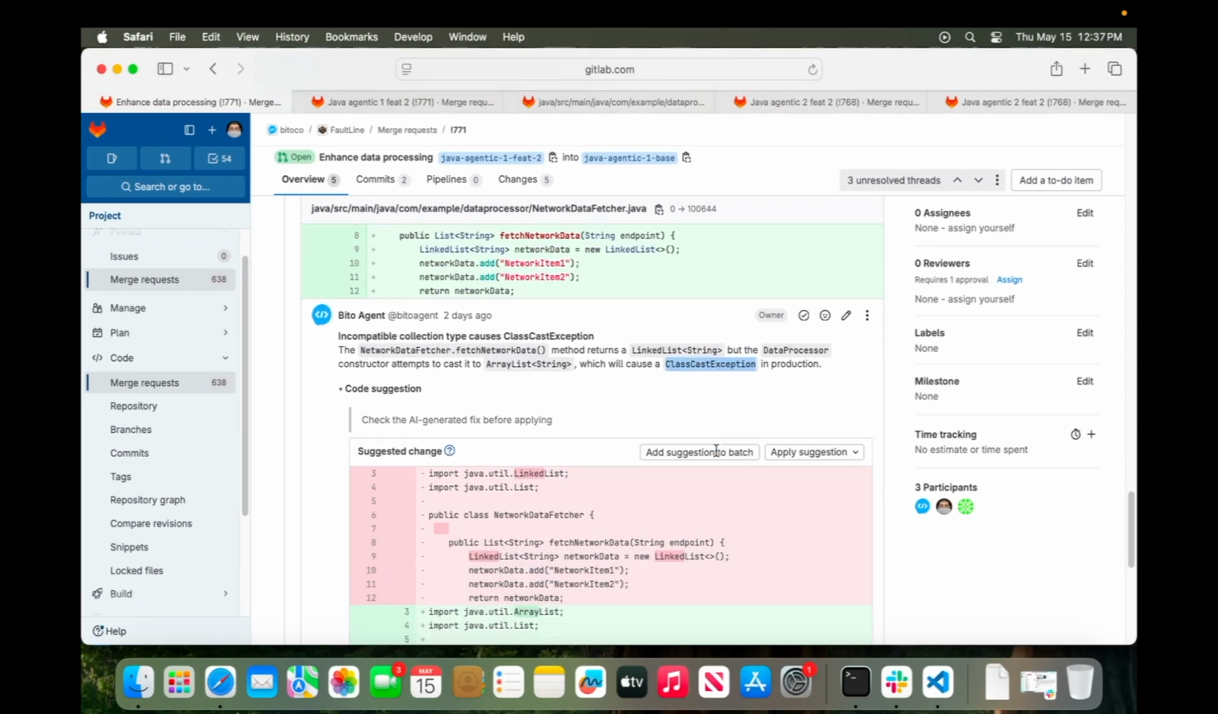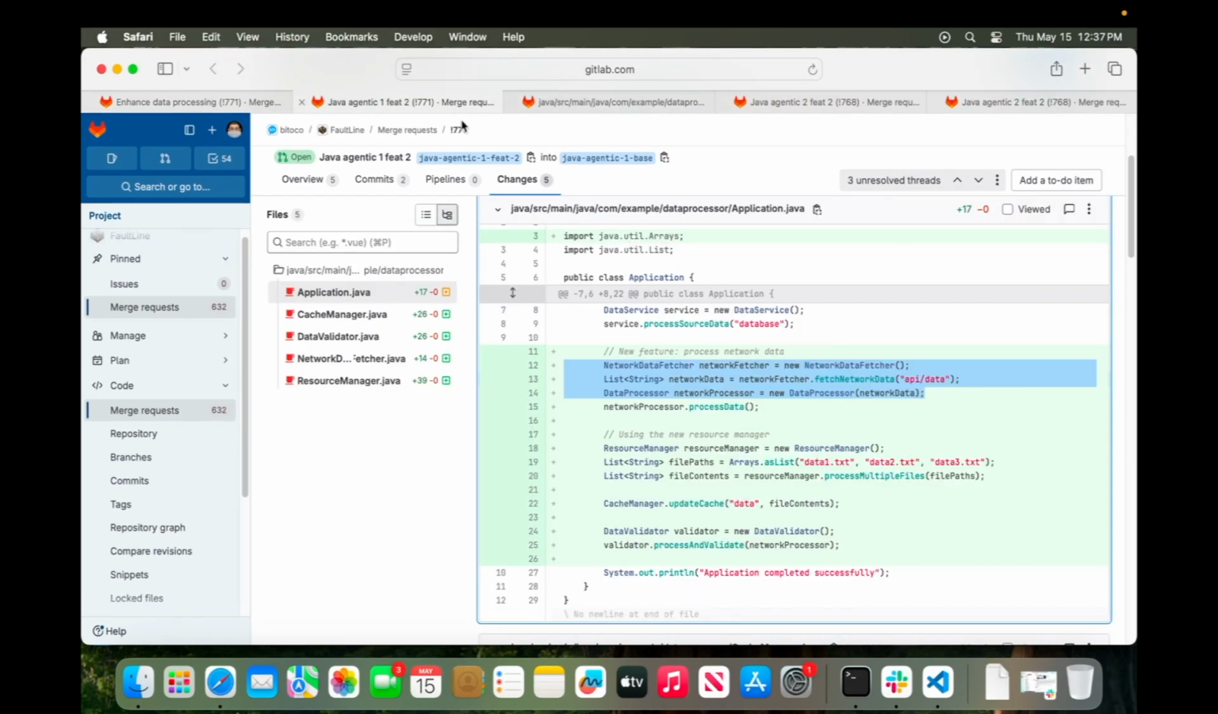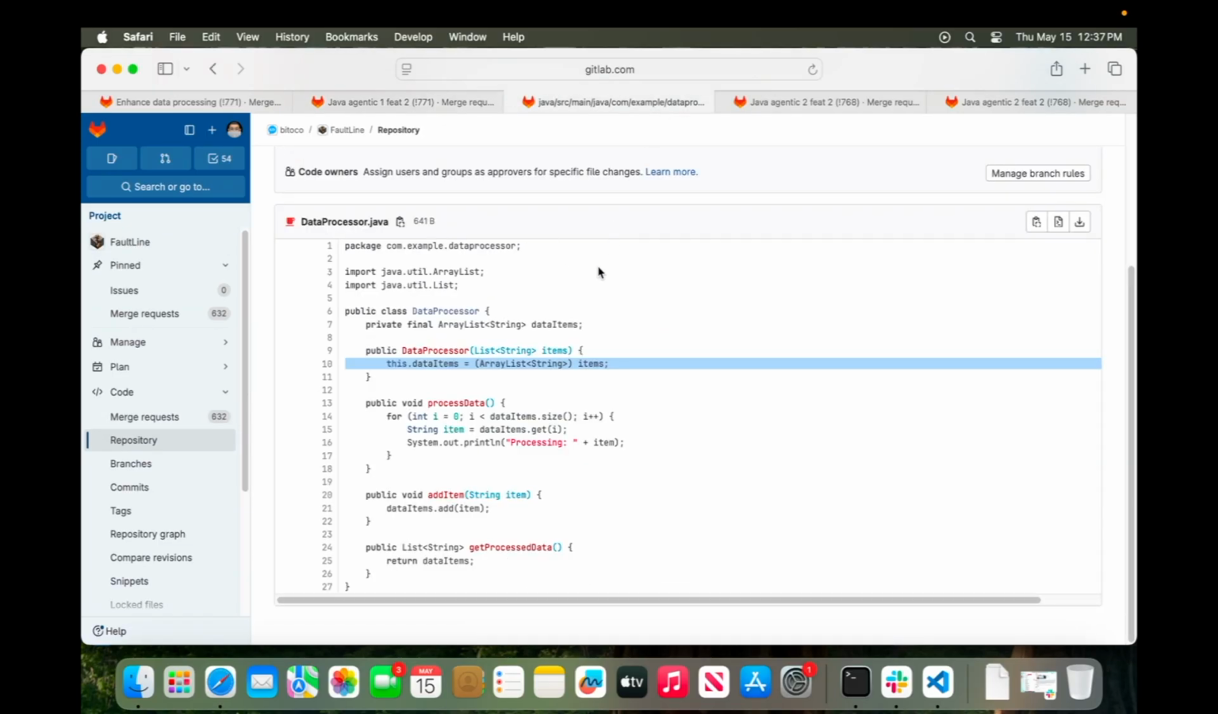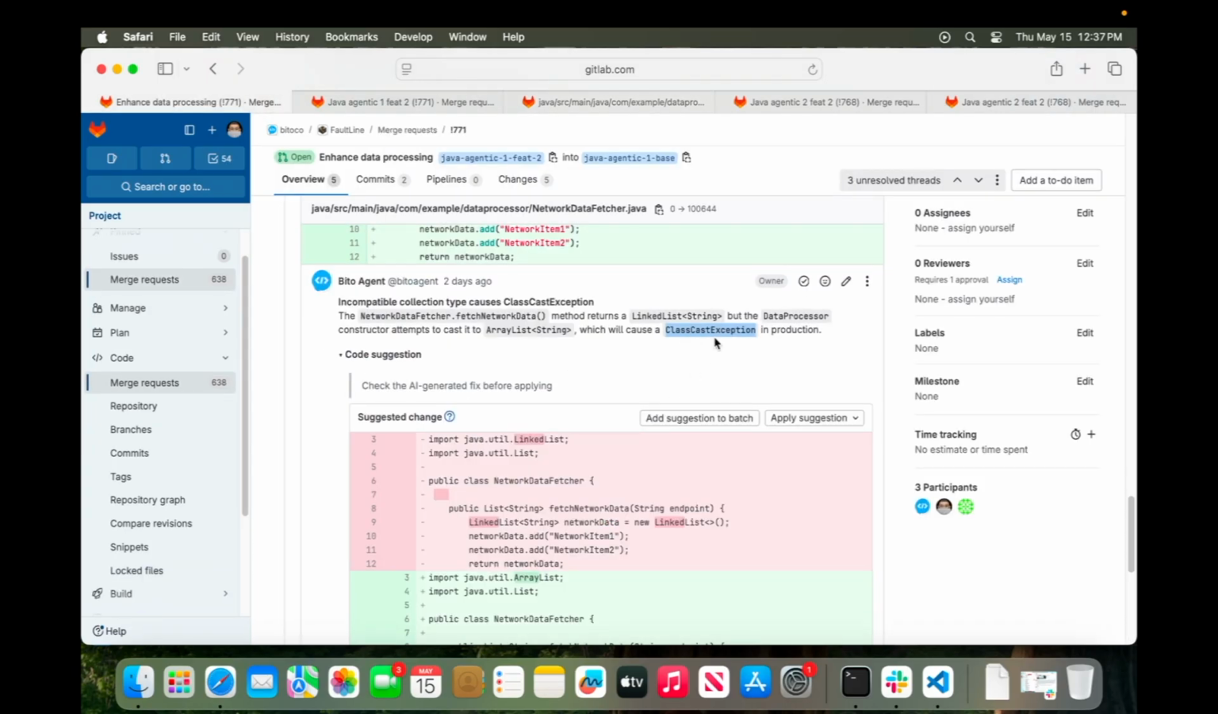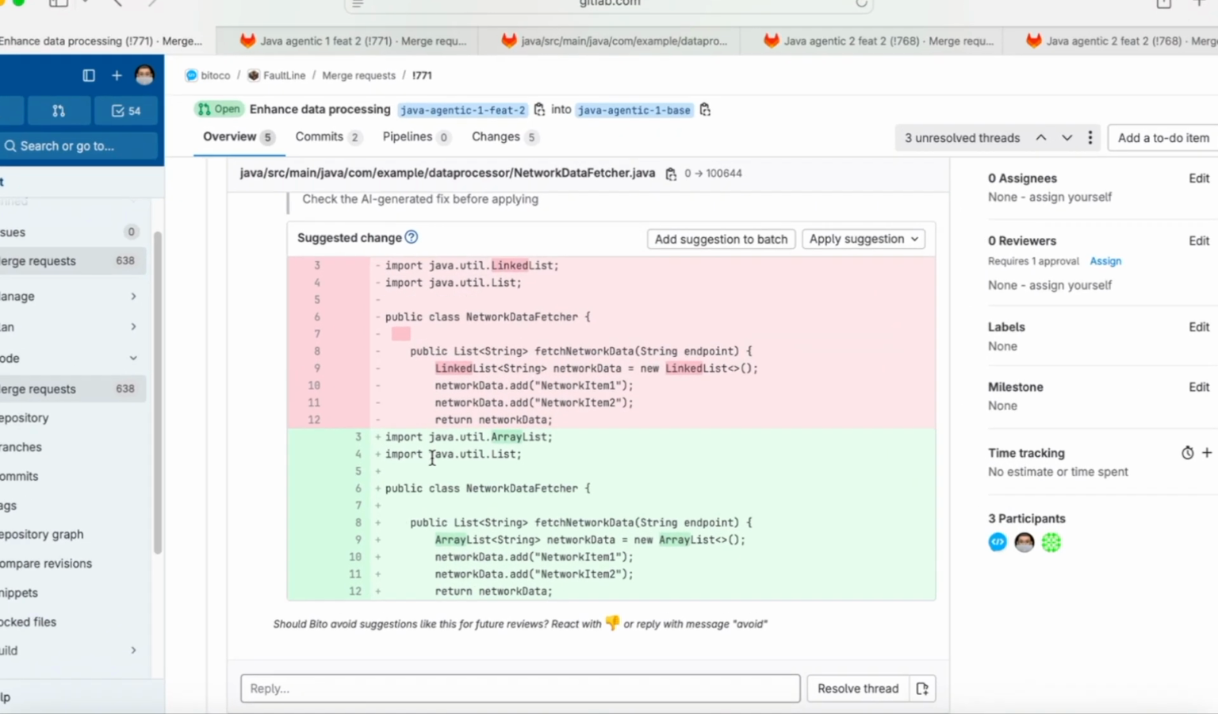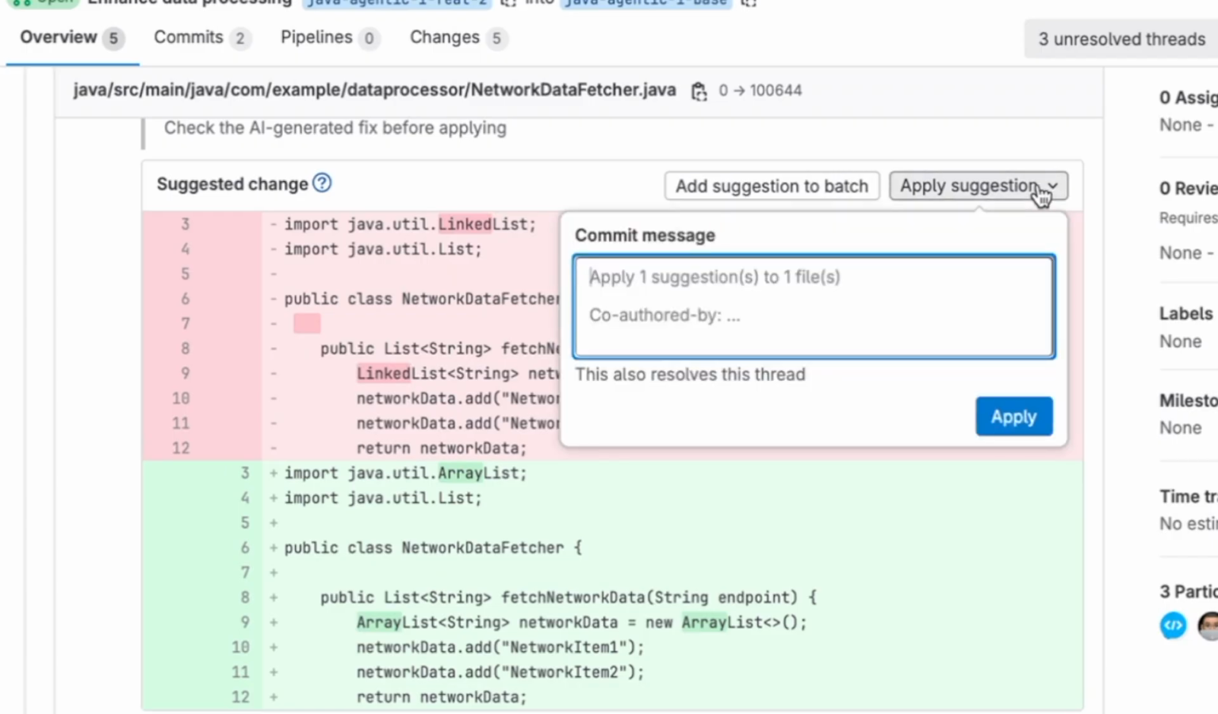Now to figure this out, Bito actually went using 3.7, identified application.java being the file where network data fetcher is called, and then is used to create the data processor object, and then went to the data processor file to identify that, oh, it's typecasting it to array list, which would basically cause the class cast exception. And it basically gives you a suggestion that you can directly apply.